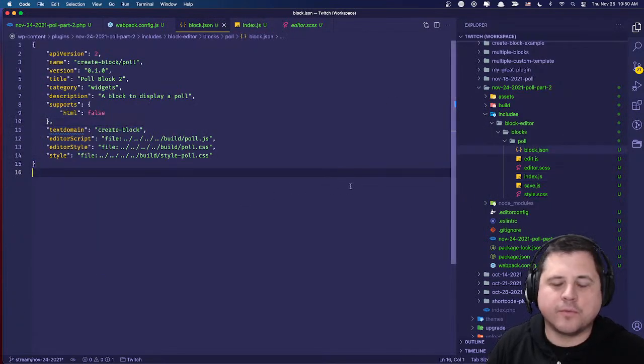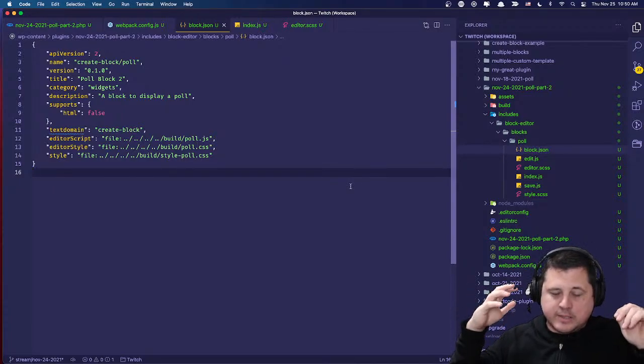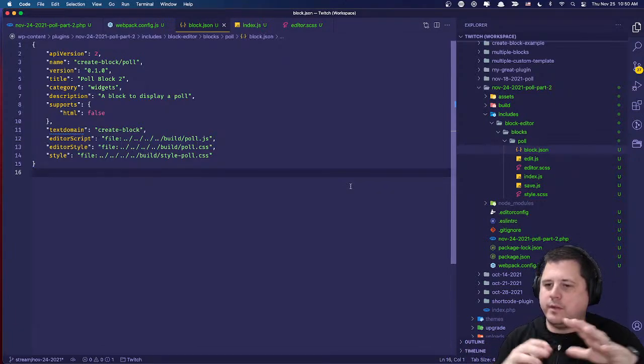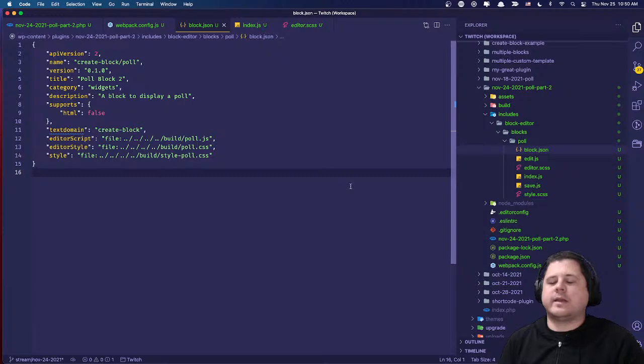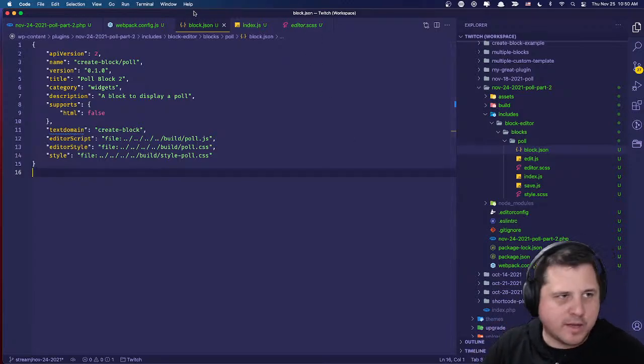Great. Okay, so the first thing that we want to do is I'm going to make this dynamic because we want the block to be a dynamic block. The difference being static blocks save their HTML to the content, the post content in the database. And dynamic blocks don't. They save a reference to the block and then they save the attributes associated with that block.